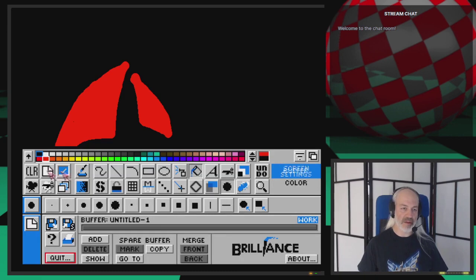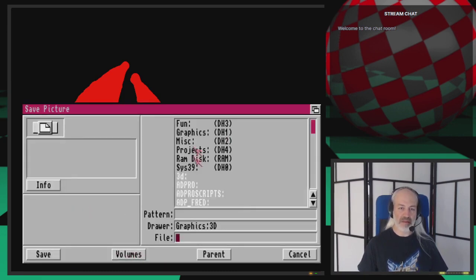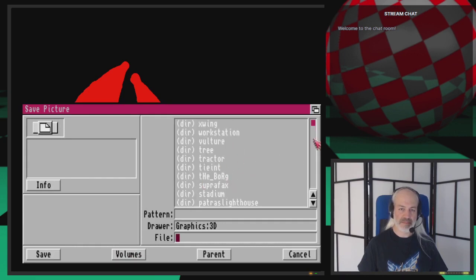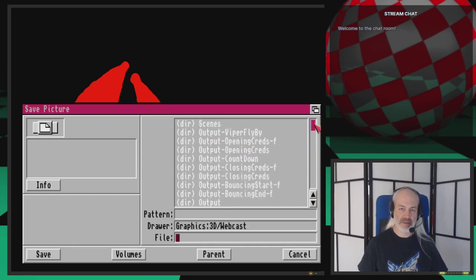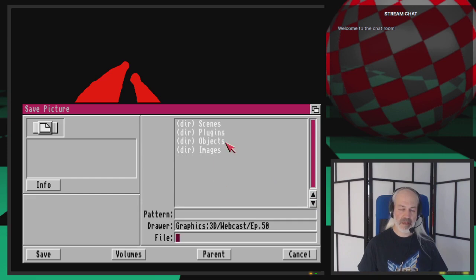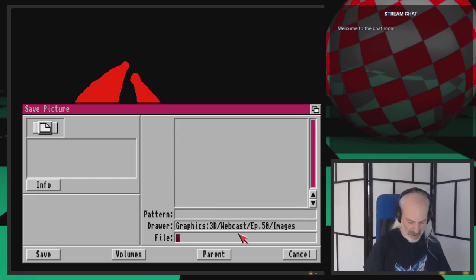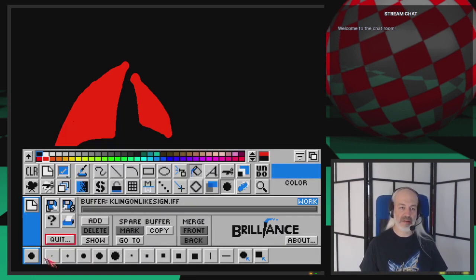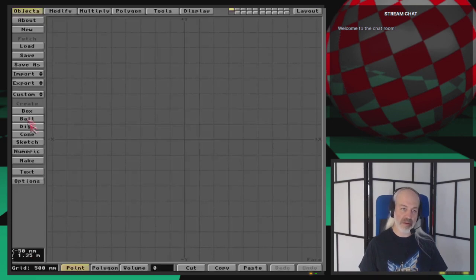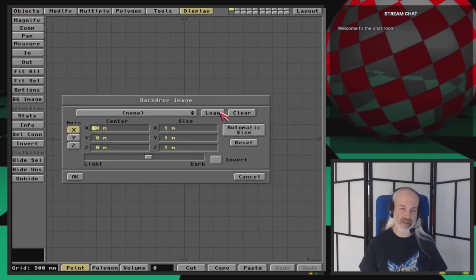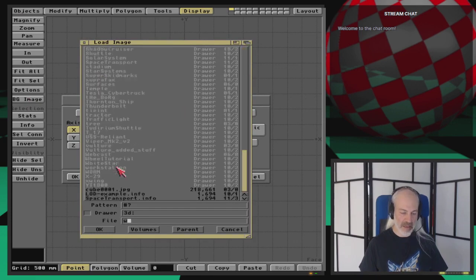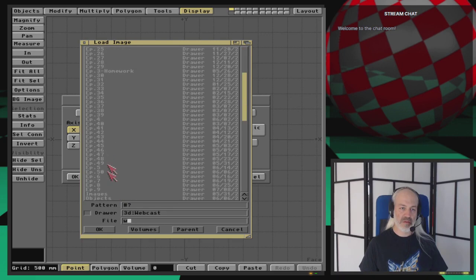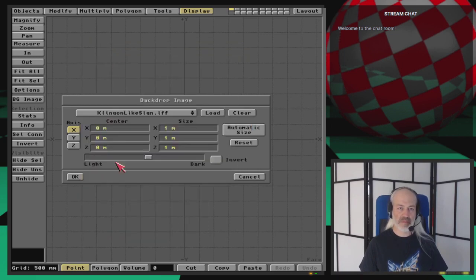So I'm just saving that. Let's say it's a Klingon-like sign, as an IFF. So you have this, and then you are in modeler, and you just load the background image. So you have this guy here.